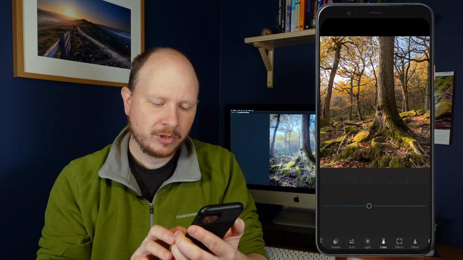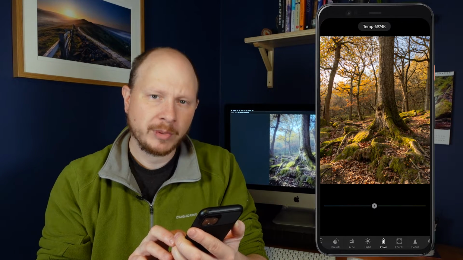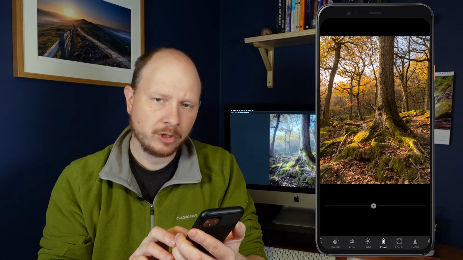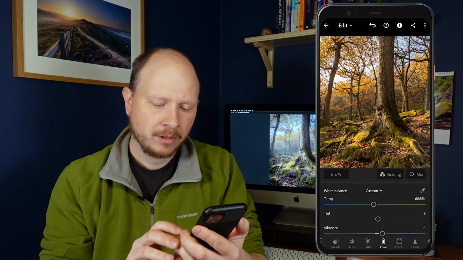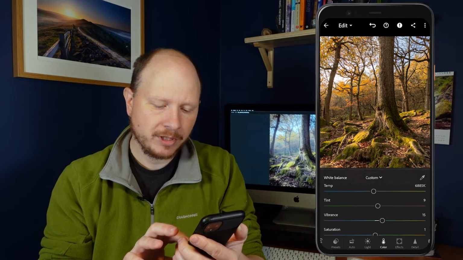The temperature I'm just going to raise a little bit. I want it to look a little bit warmer. Again, more autumnal, more yellow and orange. So bring some of those colours in with the temperature.